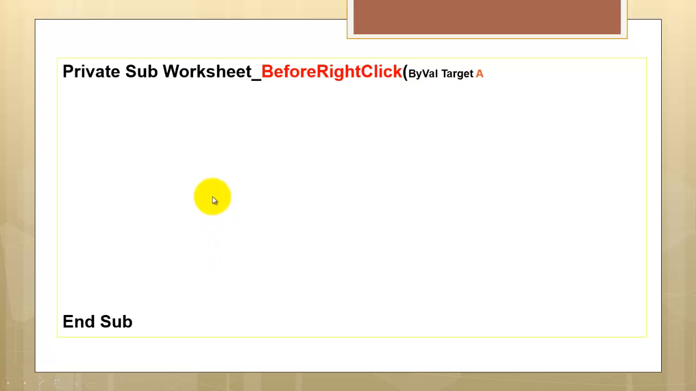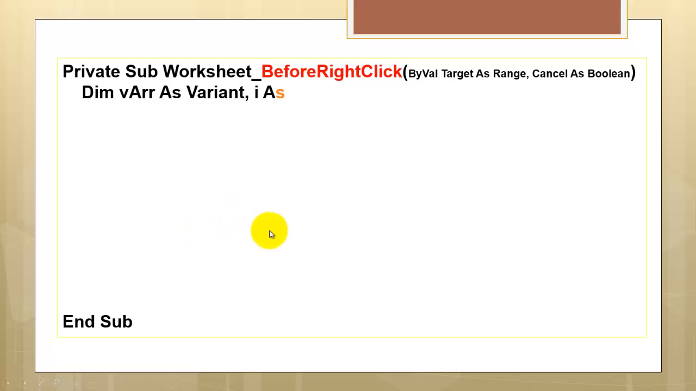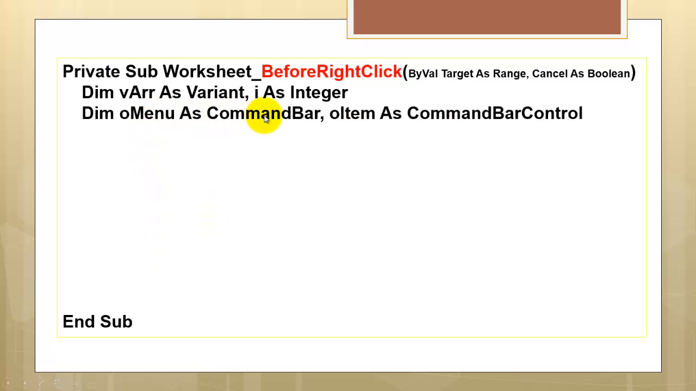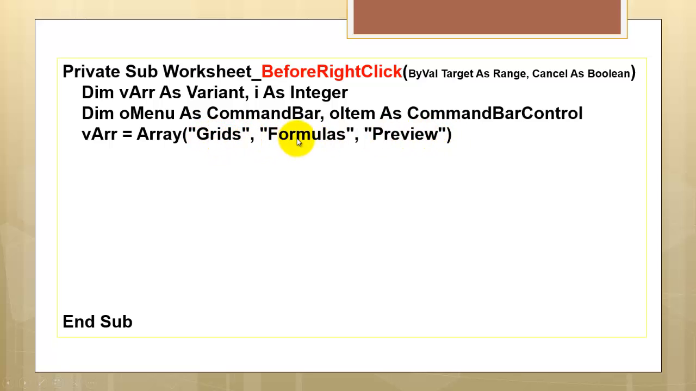Then we are going to implement that submenu. We do that in the BeforeRightClick event. We need two variables. One is of the Variant type. I will explain why. We need an object type variable for a command bar and another one for the command bar control. The Array function is going to return an array of three words: Grids, the first macro, Formulas, Preview. We store that in vArray. That's why vArray has to be a Variant. A Variant can hold arrays, multiple elements.